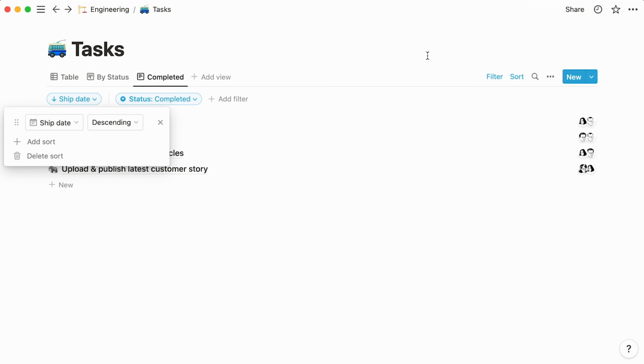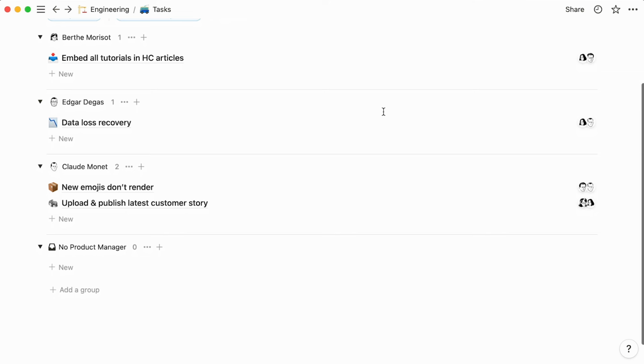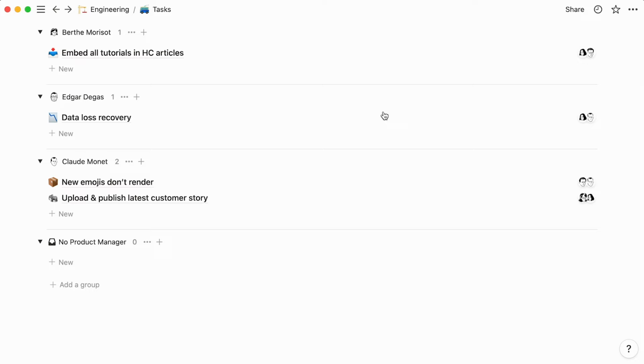Next, let's have a look at what the group option does for a table view. Back in the main database menu, we'll select the group option, then choose, say, the product manager property. Immediately, the list will be separated into smaller lists, one for each product manager, allowing anyone to see what they have worked on in the past.